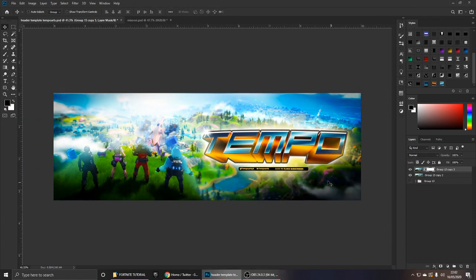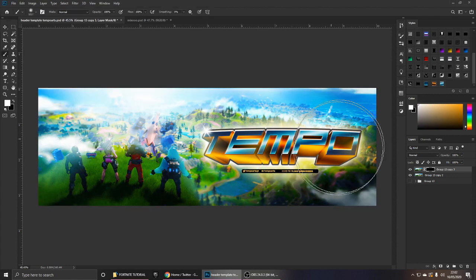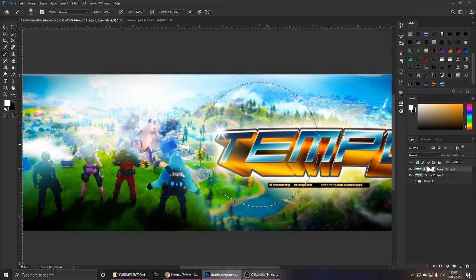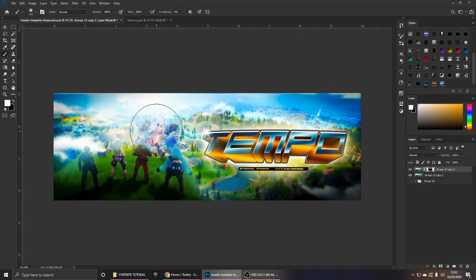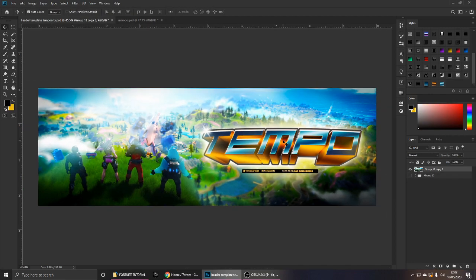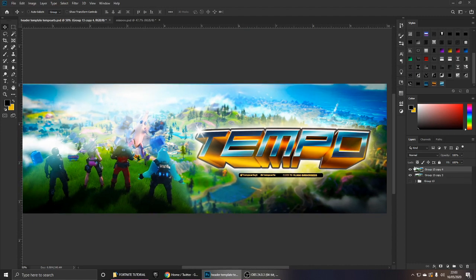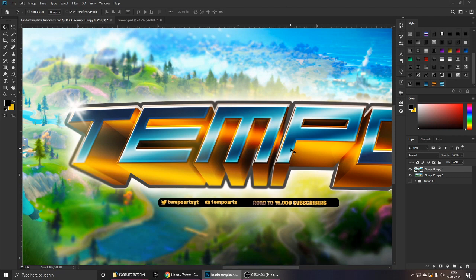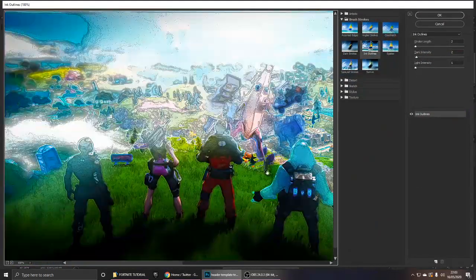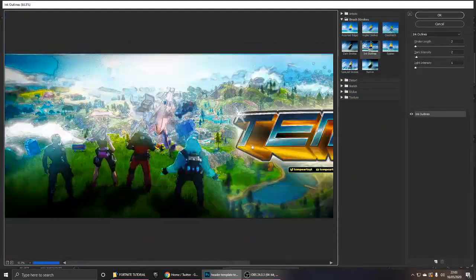So now I'm going to clip mask it, Control I, and I love the sides. It's just not on this bit. I don't like that. But yeah, that's good. And then you can Control J, and we can go to filter gallery. This is something I do myself a lot. You guys can do it if you want.